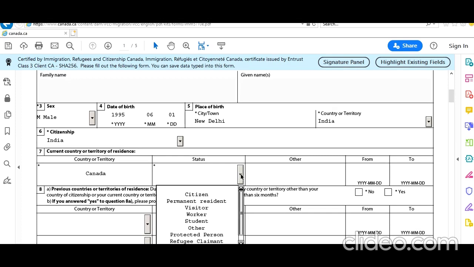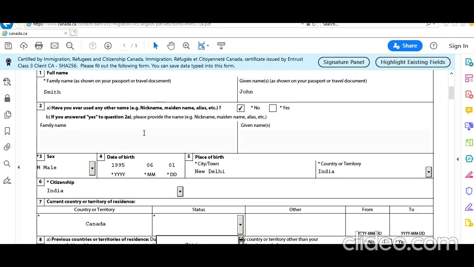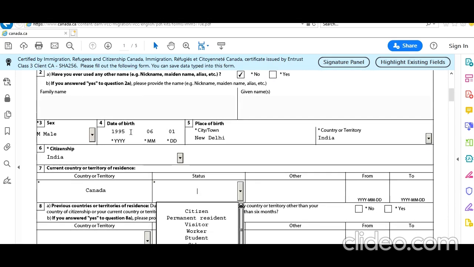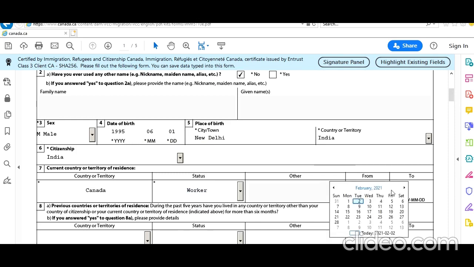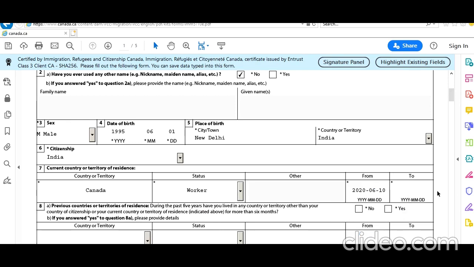Now this status is very important. You need to select based on your status. So for example, let's say John Smith's postgraduate work permit is going to expire soon. I mean, you know that within 4 months, if it is expiring between these dates, you can apply for this pilot. So that is why his status is still worker. And let's say his work permit was issued last year, June 10, and it is valid this year till June 10.